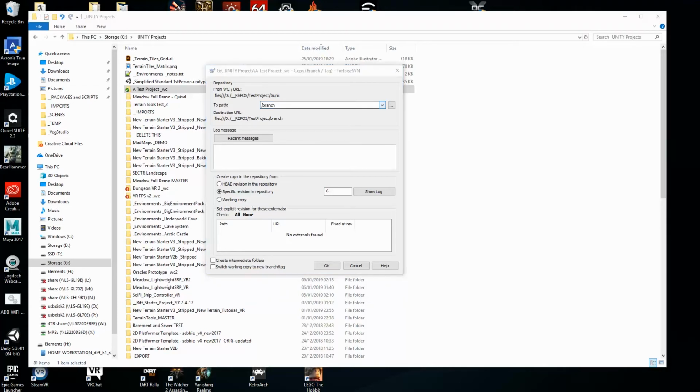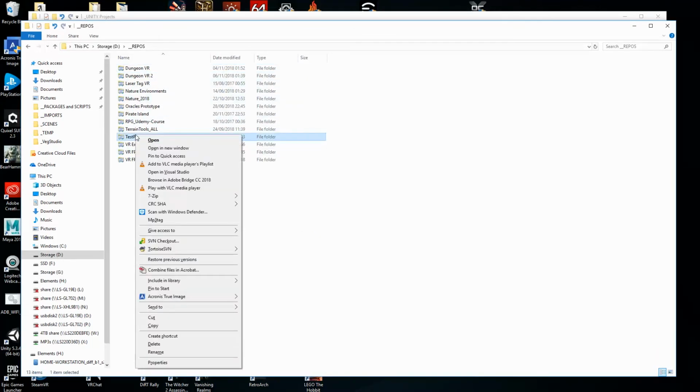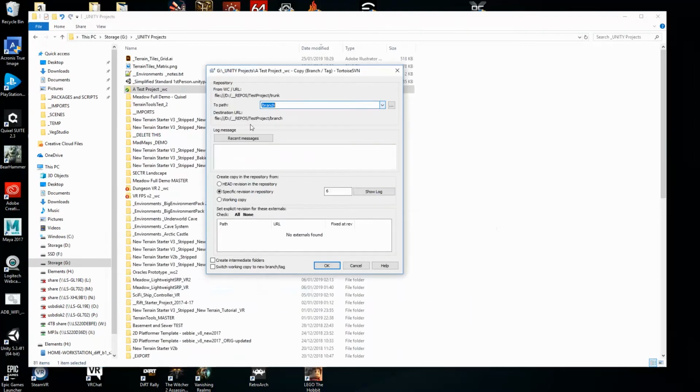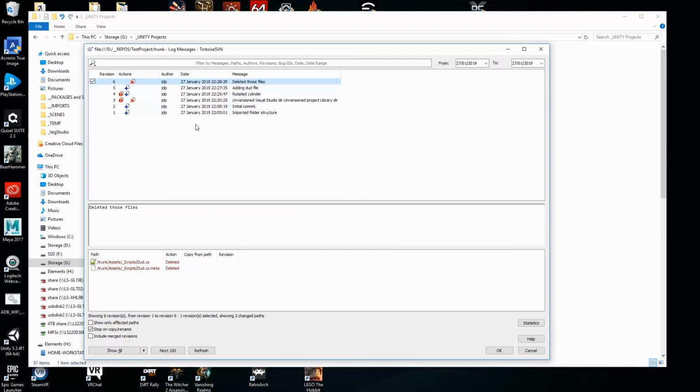Let me double check I've got the terminology right. In the repo browser, oh, branches, yeah, good thing I checked. So to path branches, this is, I don't know, version 1 initial release. Specific revision, yeah, that's good. Or you could say working copy, but if you're not sure, just click open log and it shows you, yeah, that's the latest one. That's good.